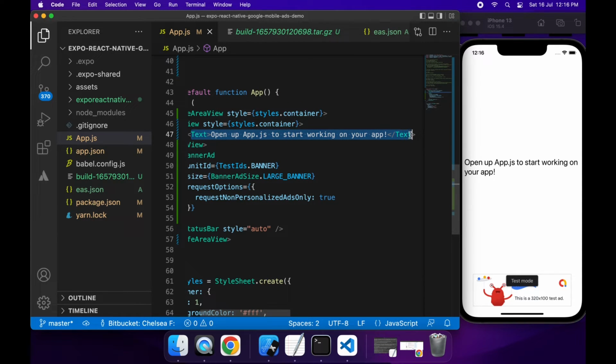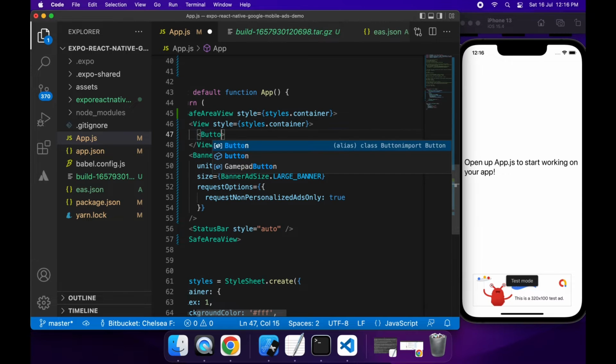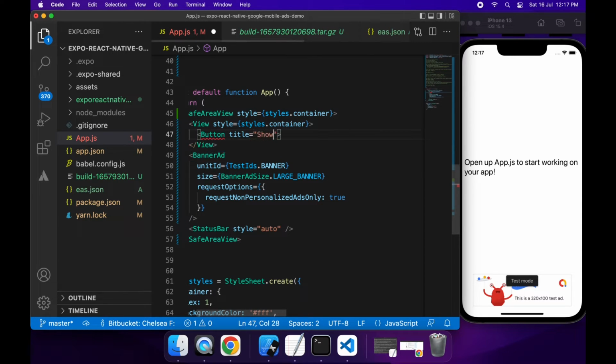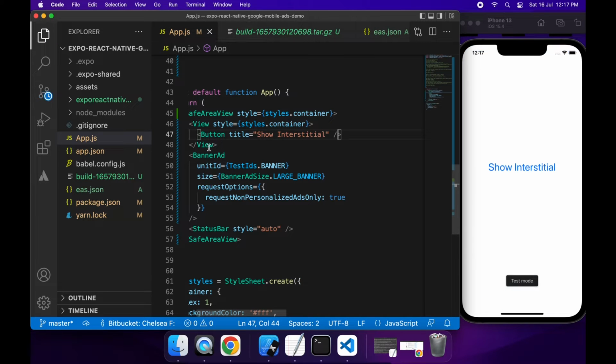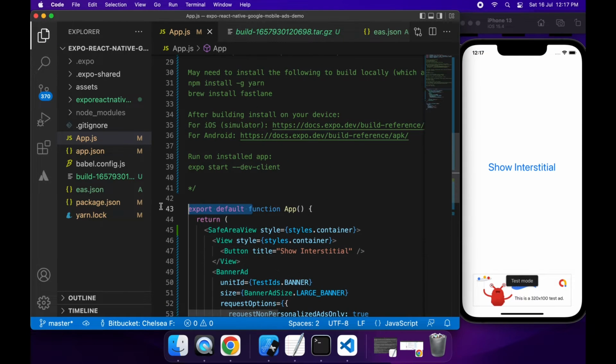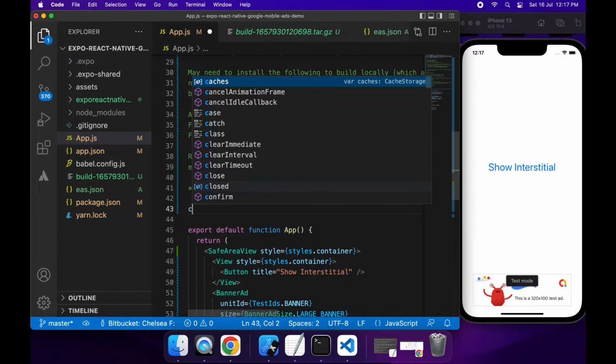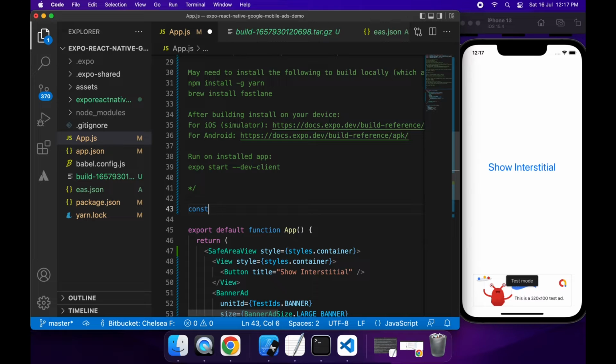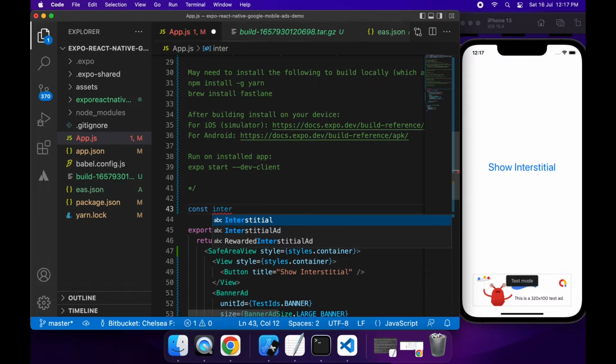Next up, I'm going to want to add an interstitial ad. So I'm going to create a button that when pressed will show the interstitial. And I'll just give it a title that says Show Interstitial. For now, that button's going to do nothing when pressed because I haven't added any onPress to it. But I'm going to want to go ahead and create a variable for my interstitial ad.